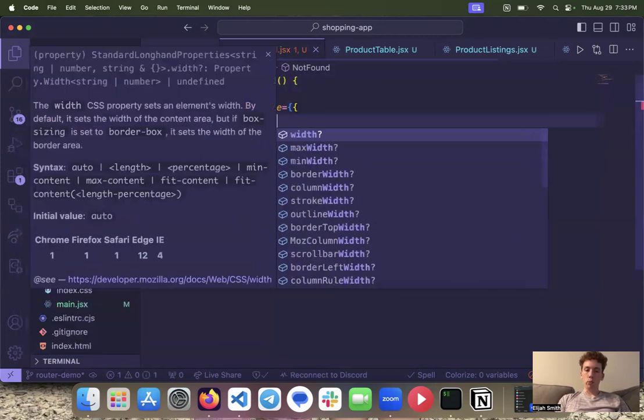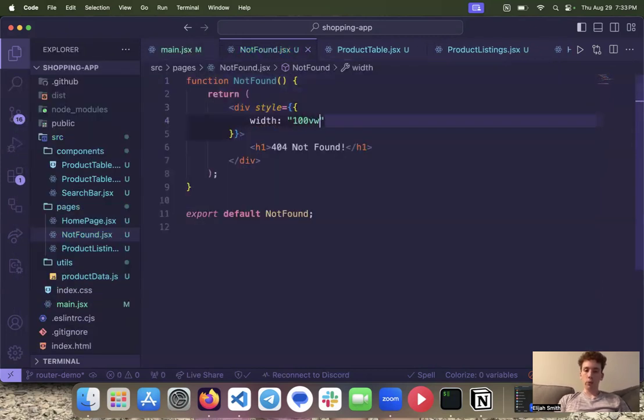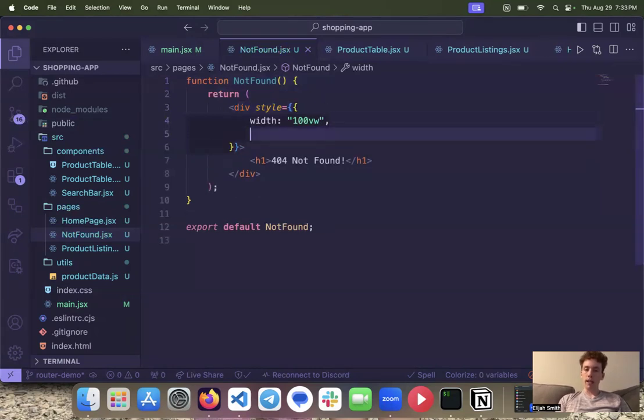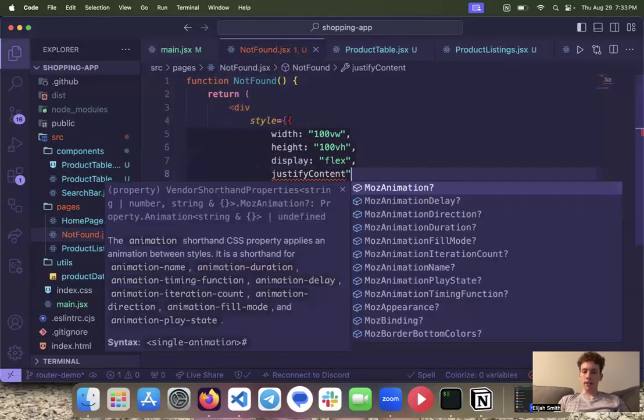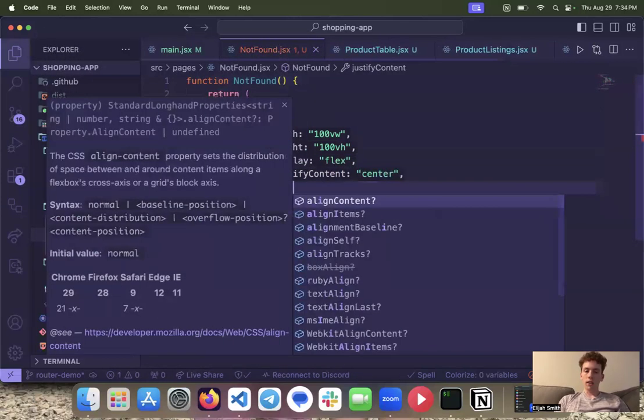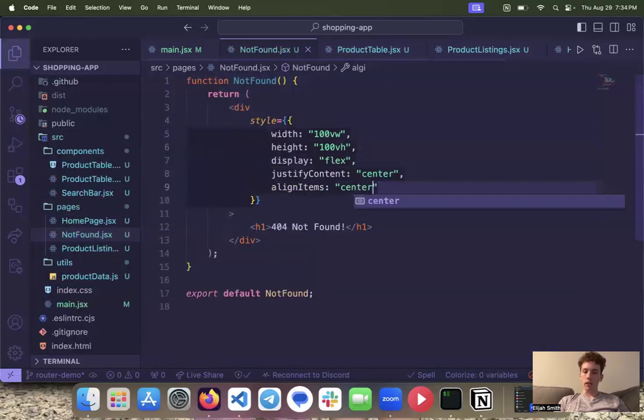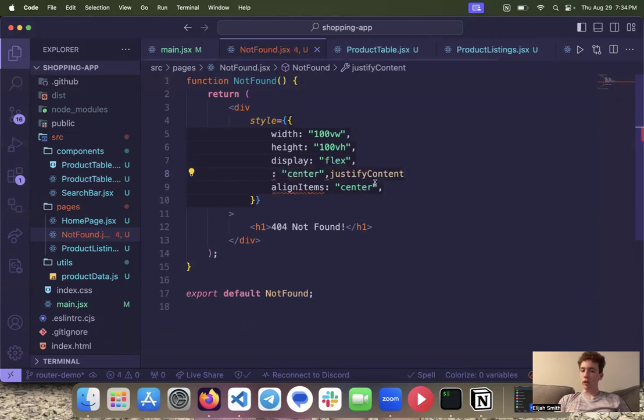We'll make this width 100 view width, which means the full width of the page. Our height is going to be 100 view height, which is the whole height of the page. And then we'll make this display flex. Justify content center, align items center. And so this just says display it relative to other things, and we're going to center this thing in the center horizontally and also vertically.